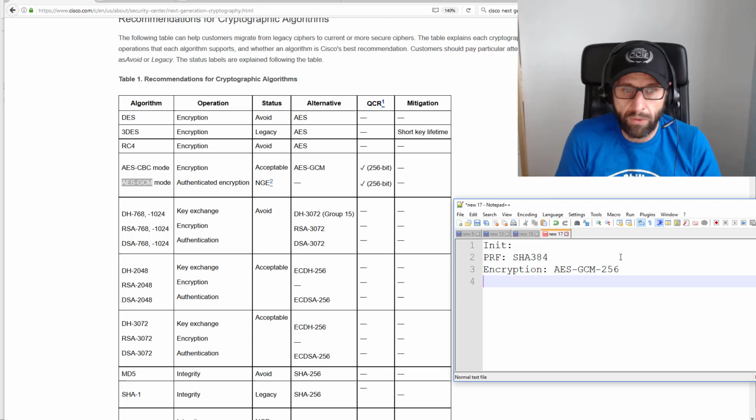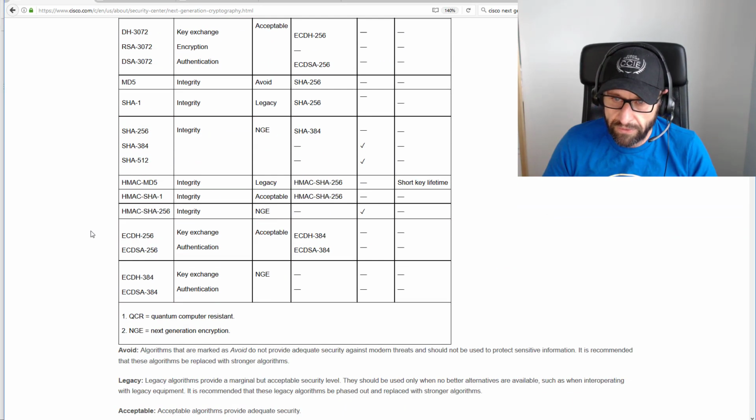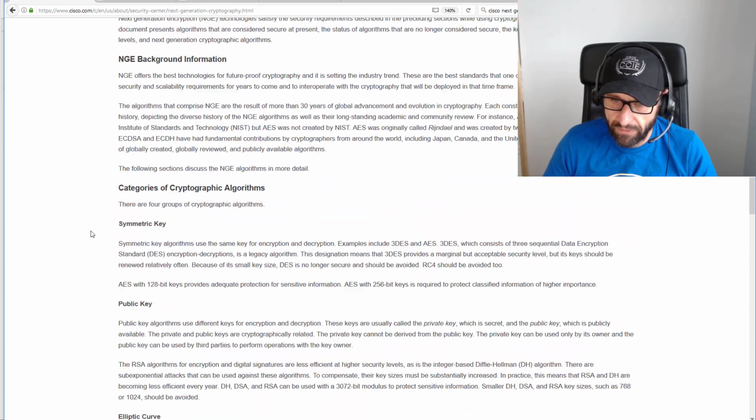And then finally, we need a Diffie-Hellman group, and there's a ton of them. Let's see what they've got listed. Do they have those listed here?